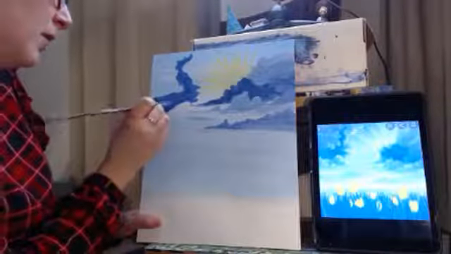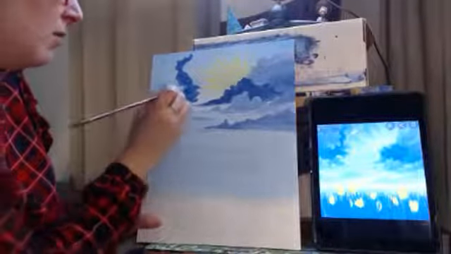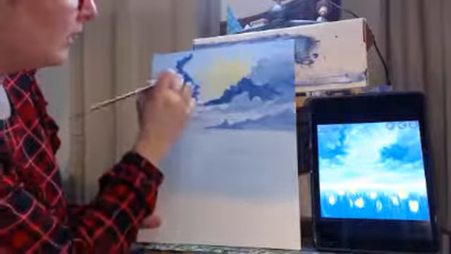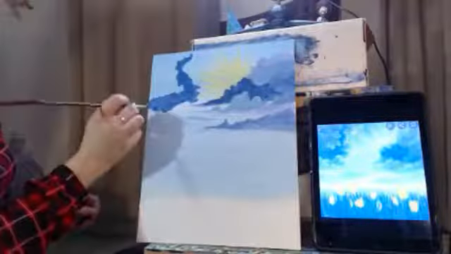I do want this to be a little bit darker, so I'm just going to add a little bit more. And I might have to wait till it dries and then darken it up like I did that guy. Okay, so I have this weird mass going on here.